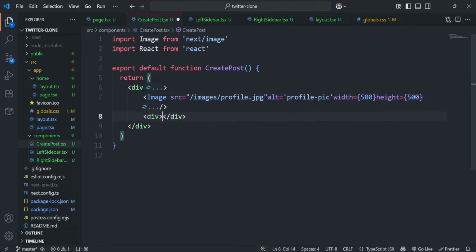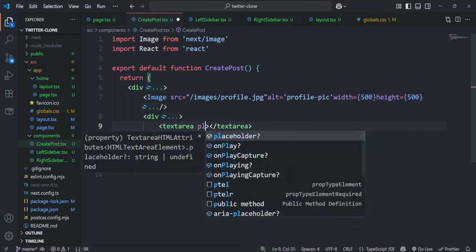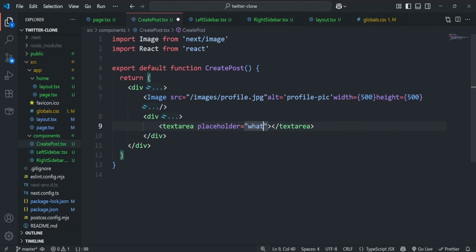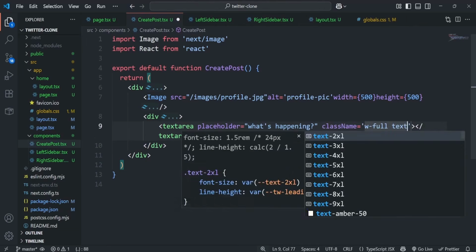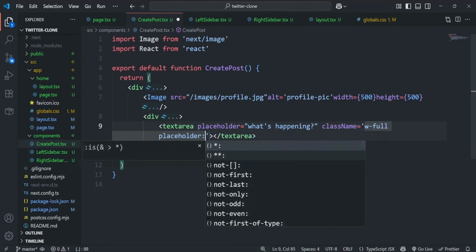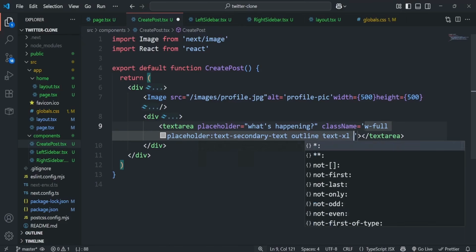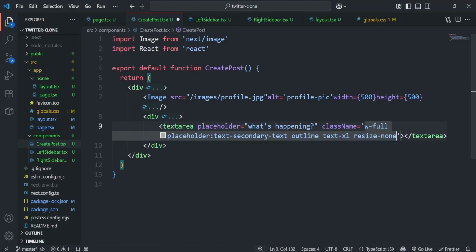So after that, I'm going to create another div. I give this div a Tailwind utility class of width full. Then I'm going to add a text area. This text area is going to have a placeholder of what's happening. I'm going to add some classes to this. I'll give it a width of full, a text of white, a placeholder text of text secondary, outline none, text of XL, resize of none, and I think that's about it.